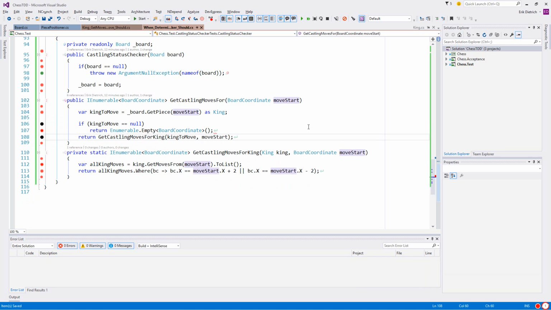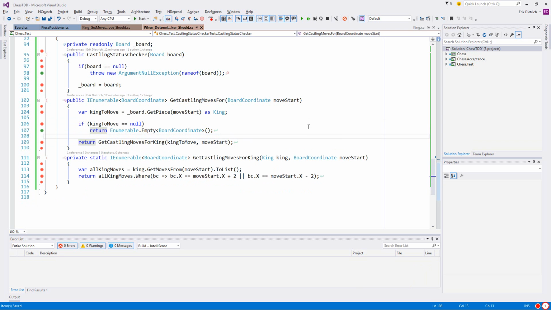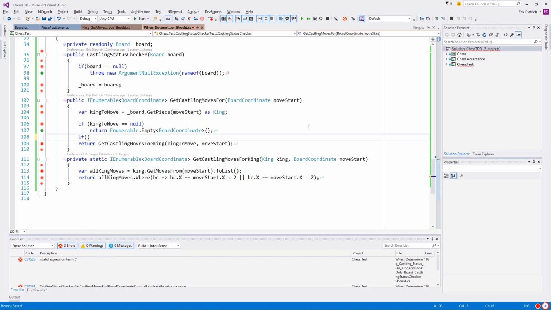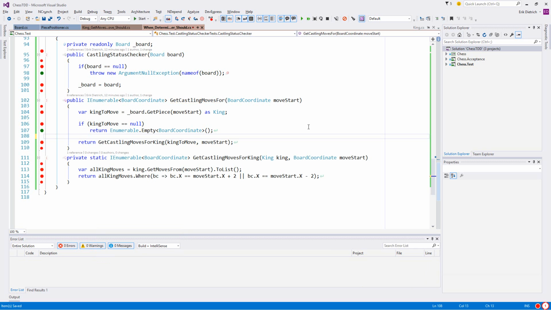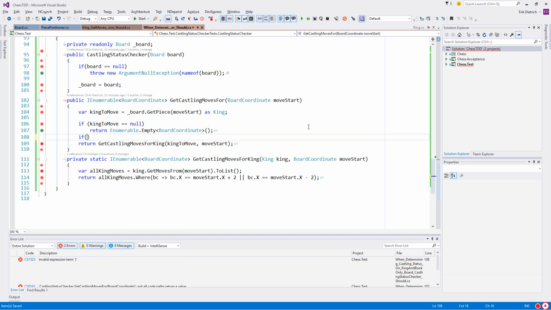Let's see. So I think this is where I first had the inkling that maybe we would want to not rely entirely on the moves from the king itself. You're going to see some pauses here as I start to think this through.